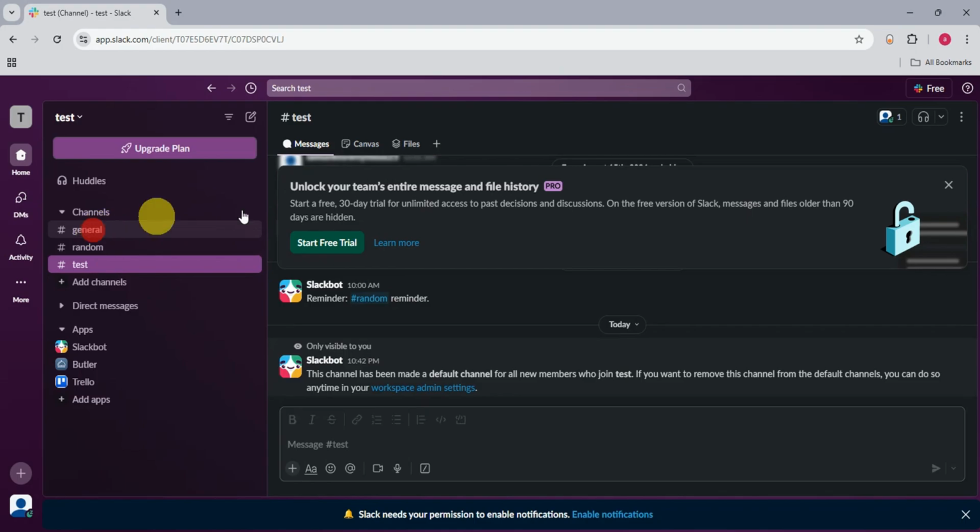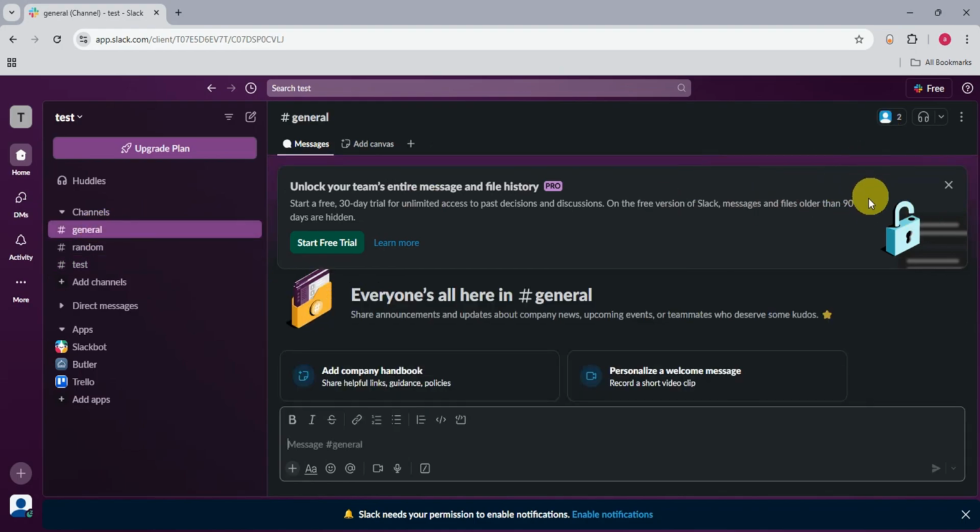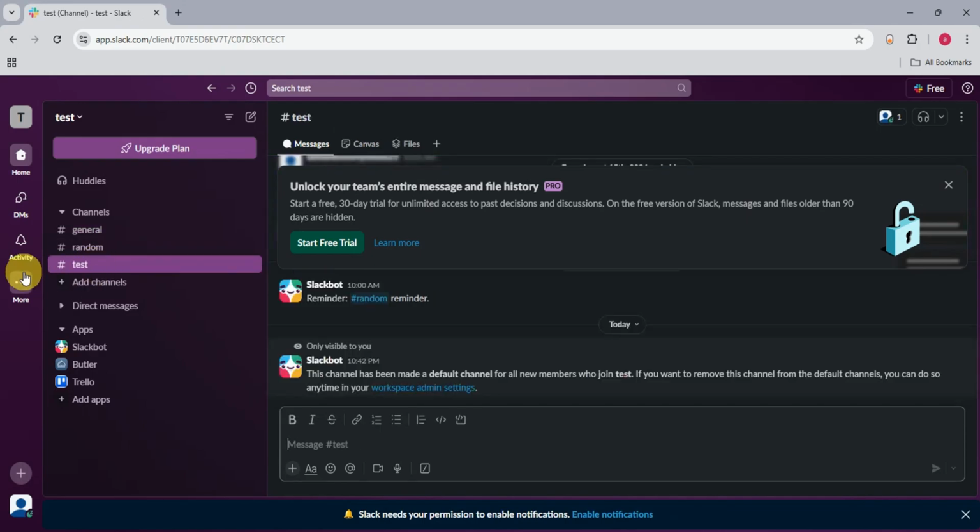And if you go to other channels, you should still be able to see that person in there, since you've just removed her from a certain channel only. And that is how easy you can remove a user from a channel in Slack.